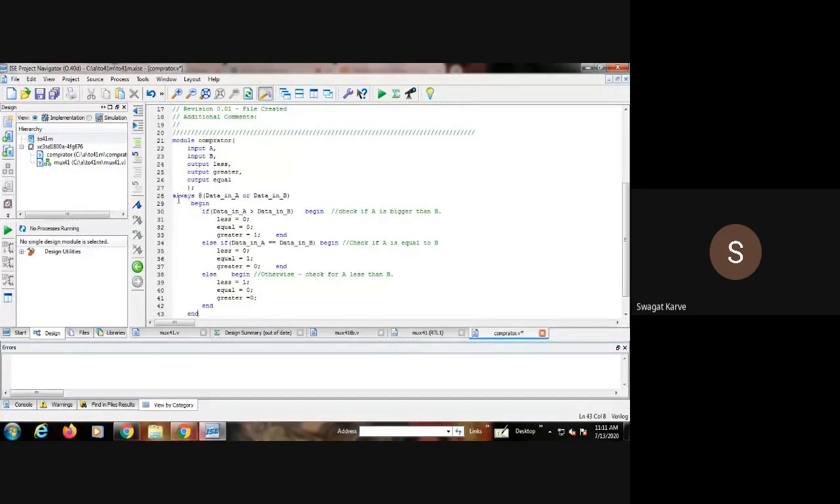Okay, now this is the logic. We have to make some changes in this. A or B. Begin. Then if A is greater than B, then what we are getting, less is equal to 0, equal is equal to 0 and greater is equal to 1 because A is greater than B, right? Yes or no? Yes.